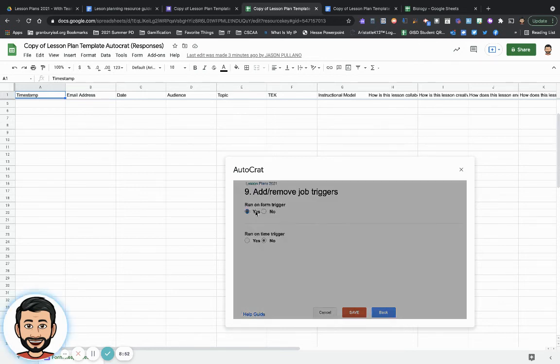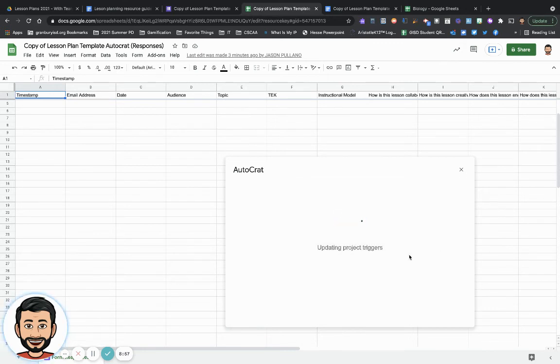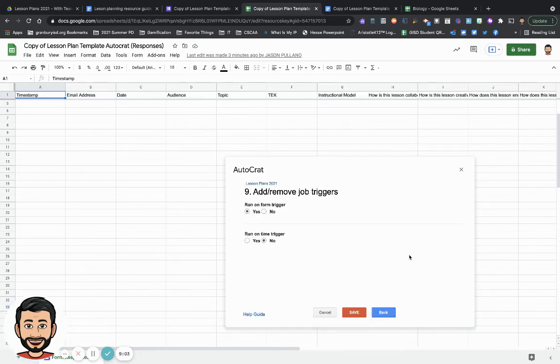Run on form trigger, yes. Confirm. So now anytime that a Google form is submitted, it's going to create that document. And then I'm going to click save.